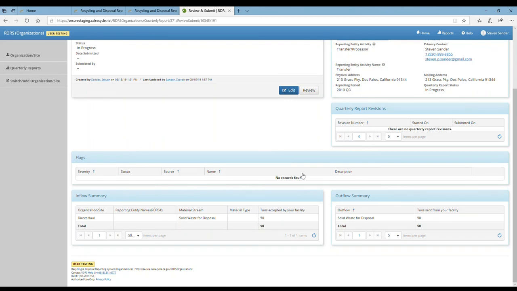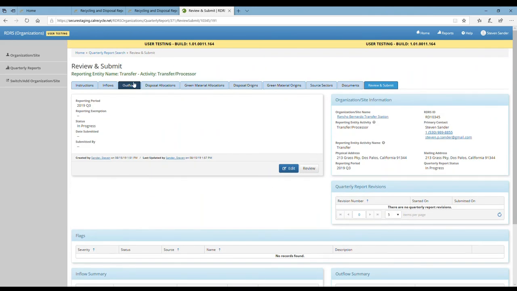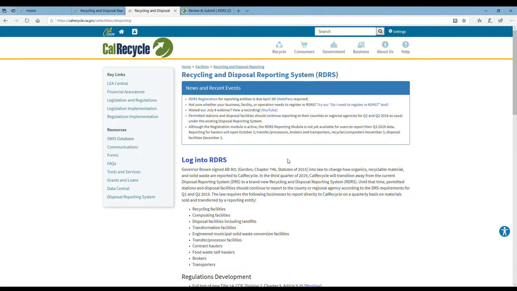After clicking Review, if there are any flags, that will populate the Flags table. The inflow and outflow summary tables are also provided here for your convenience. So this concludes the sneak peek of the recycling and disposal reporting system. Of course, we will have much more extensive online trainings available prior to the start of reporting, and we will be holding at least a couple workshops prior to the opening of the data system for reporting.